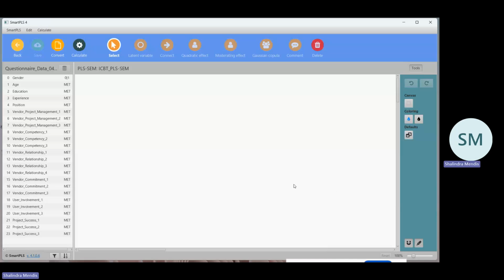And then you will come to a screen like this. In here you can see all the 24 questions I have sent to the recipients to collect the data. The first 5 are demographic data: gender, age, education, experience, position, and then the independent variables.